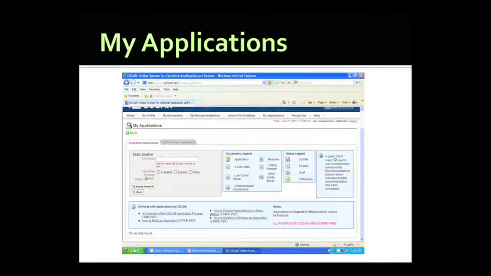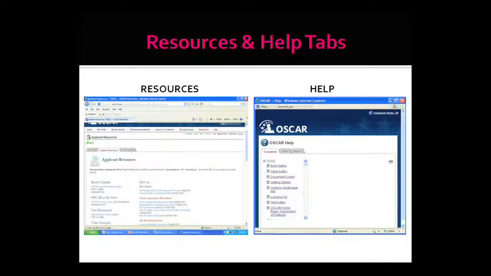All of your applications, whether they are a draft, finalized, or withdrawn, can be viewed by clicking the My Applications section at the top of the page. Clerkship applications can be viewed under the Clerkship Applications sub-tab, and Staff Attorney applications by clicking the Staff Attorney Applications sub-tab. Clicking the Resources section at the top will allow you to see the Info Center, blogs, and forums discussed at the beginning of the video. However, notice that there is a new tab there. The Applicant Resources tab will provide you with tip sheets and everything you need to know about OSCAR. When you click the Help section at the top of the page, a new window will pop up with various topics that you can choose for more information.